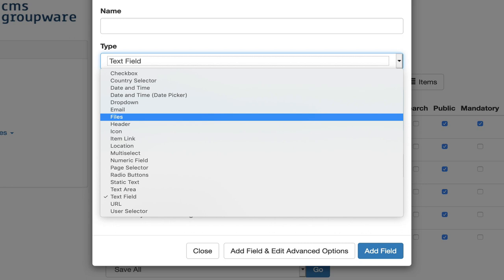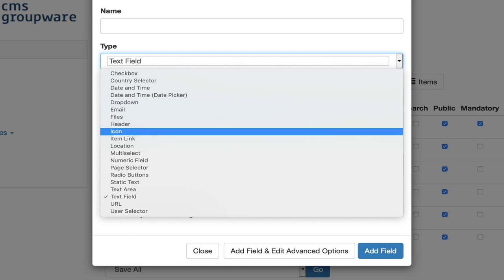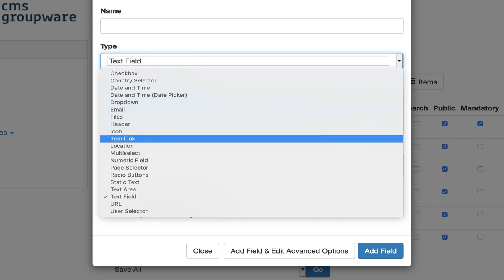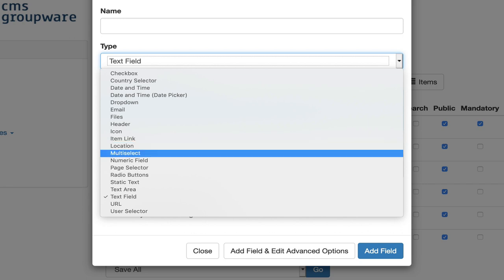Files, that interact with the file galleries to attach a document like an image to an item. Header is a static title using the HTML heading size. It can also be used to toggle, show or hide all the fields after it. Icon, that gives an option to add an icon to an item. Item link, that gives you the ability to cross information between two trackers, kind of like a foreign key in the database. Location, to show a map and a marker for the location. Note that to use this field, you have to enable the map feature, else nothing will be displayed.